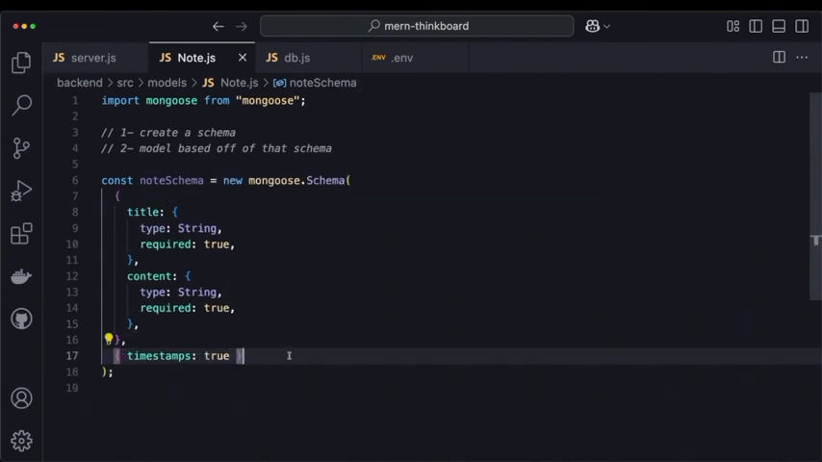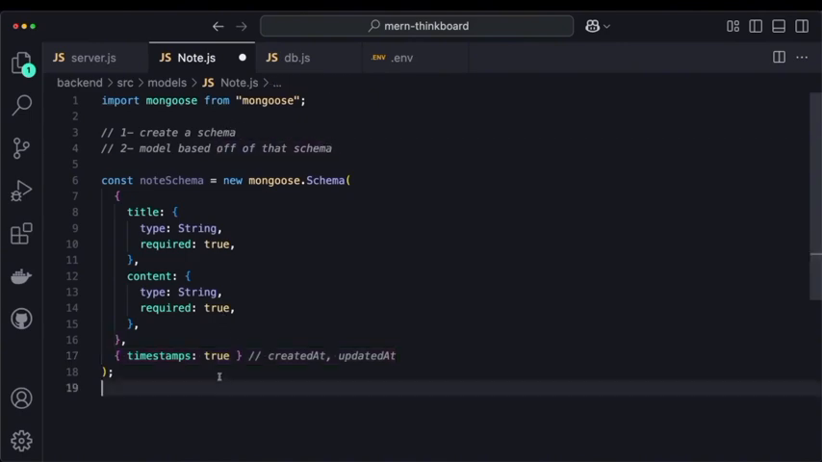Okay, so MongoDB by default will give you the created at and updated at fields if you add this timestamps of true. And I would highly recommend you to add this option in your schemas. Okay, now that we have the schema, we can create the model based off of this schema.